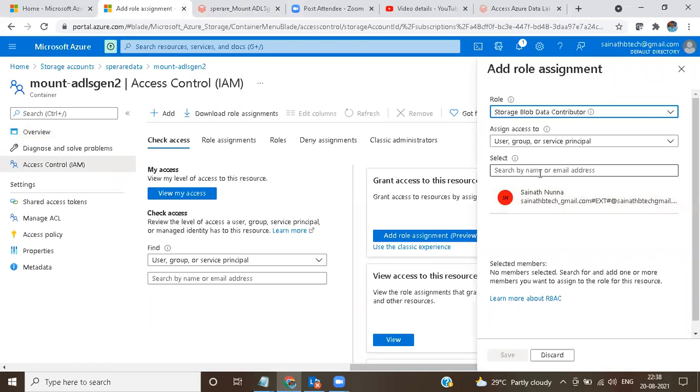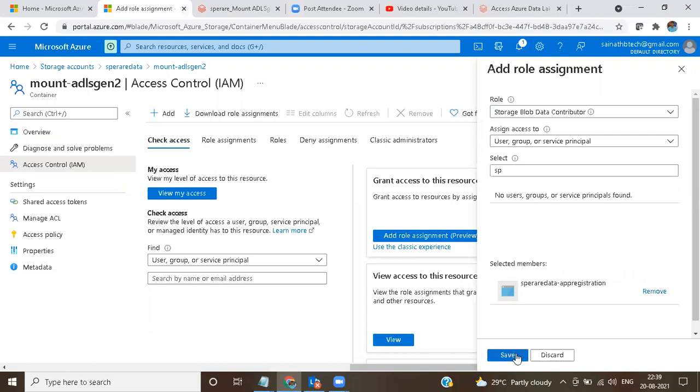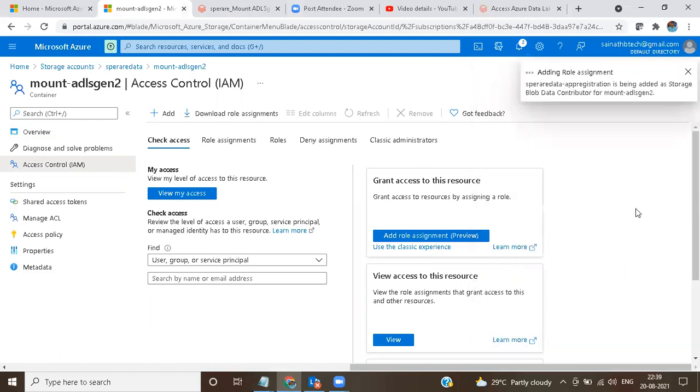I would like to assign this to my application service that I have created, the app registration. Yesterday, in the service principals, we created what we call an app registration. So you have to select that particular app registration and save this. Okay, now it's adding the role assignment. The role assignment has been added successfully.